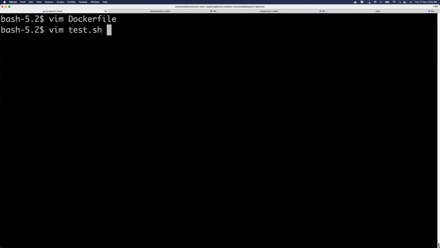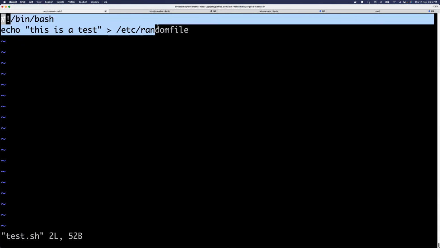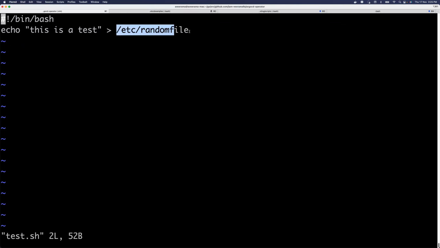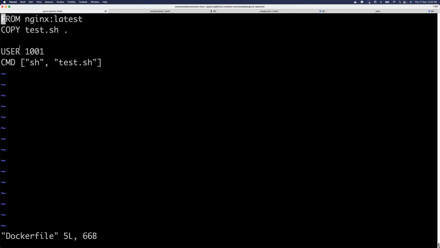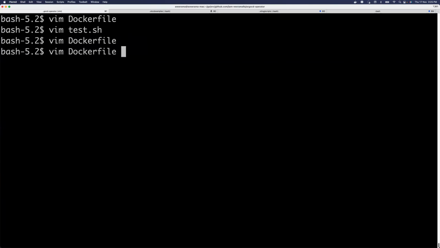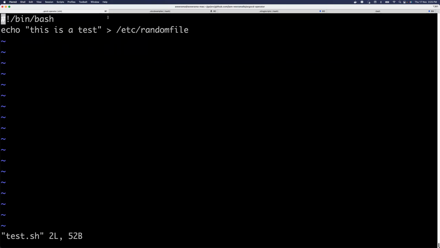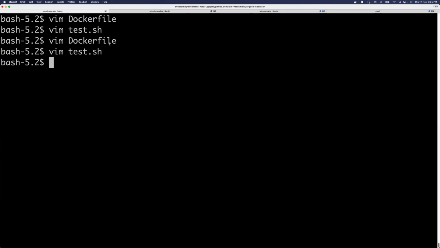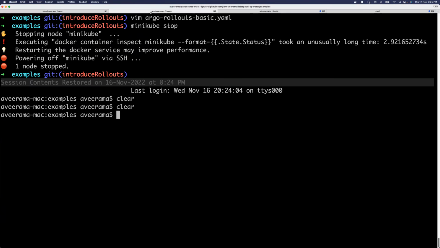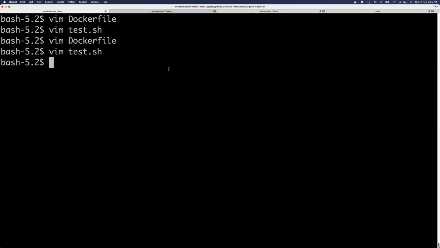Now, what is in the command? If you go to test.sh, I'm trying to write into the etc folder. But if you go back to the Dockerfile, the user it is running as is 1001, so it is not a root user. If you have knowledge of Linux, you should understand that nobody can directly write to the etc folder except the root user. So in this case, if I create this image and apply it to the same deployment.yaml file, you will run into crash loop backoff.